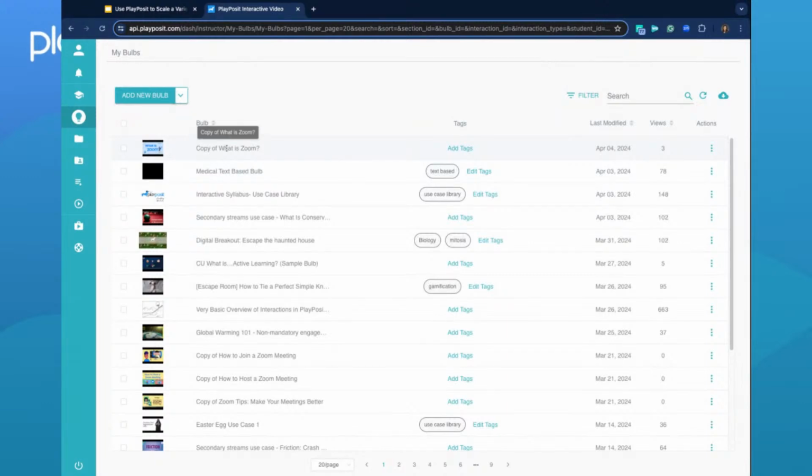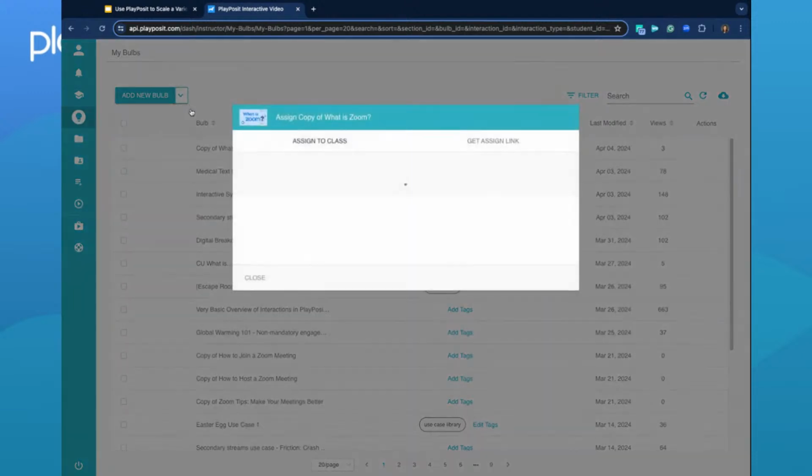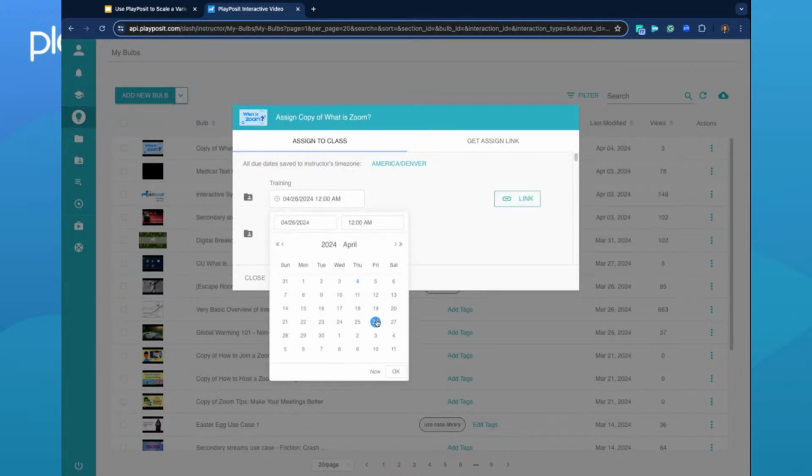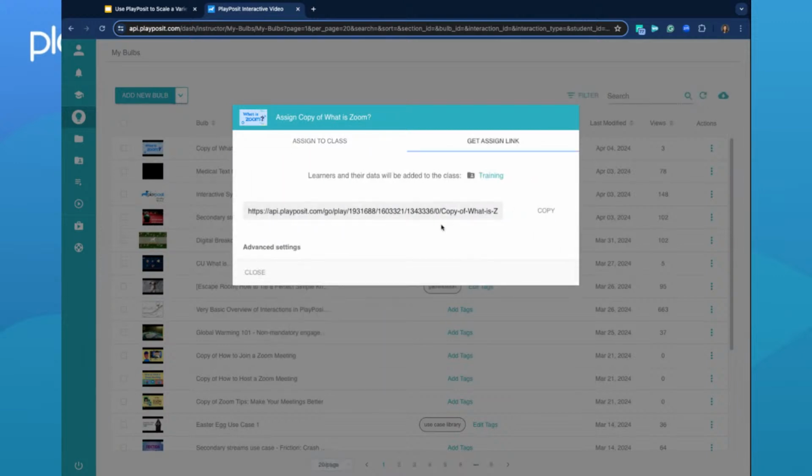So then I see the bulb that I want to assign for my training. I just click on that thumbnail and select Assign. You'll see that it next brings up which class you want to assign this to, because we want to collect your data so you can come back and view this from the perspective of this class. You can assign it a due date. This doesn't actually lock any learners out after the due date. It's just a soft due date for you to have as a reference. And then you'll see you immediately get a link to copy. However, this link is really for learner accounts to access.